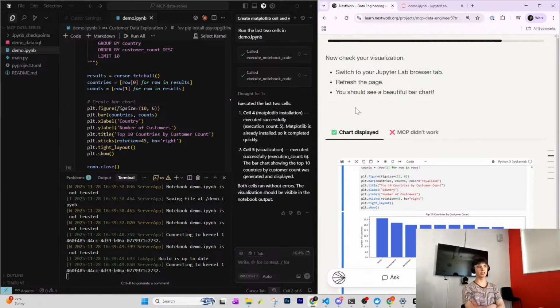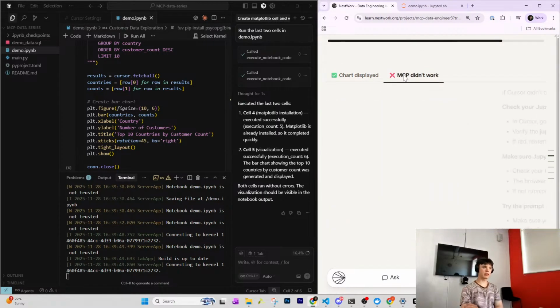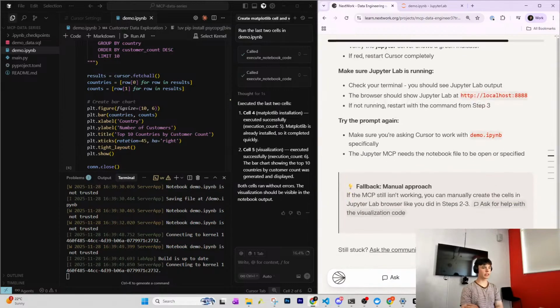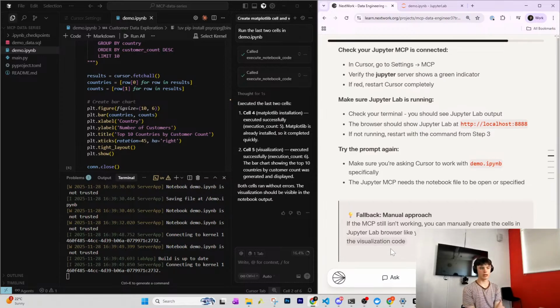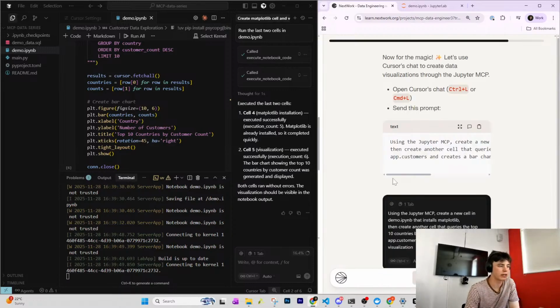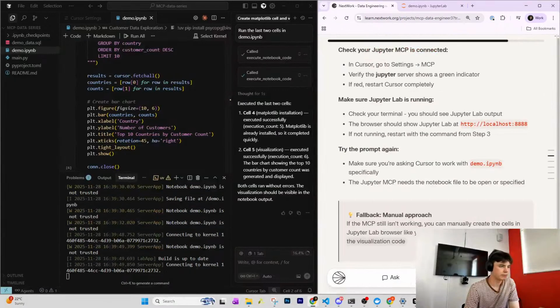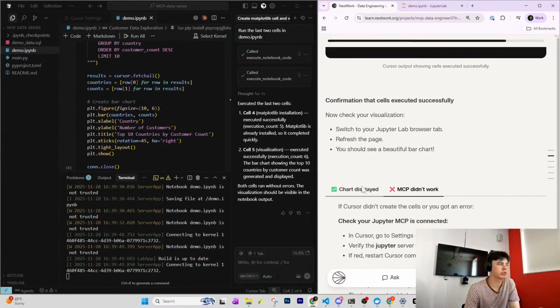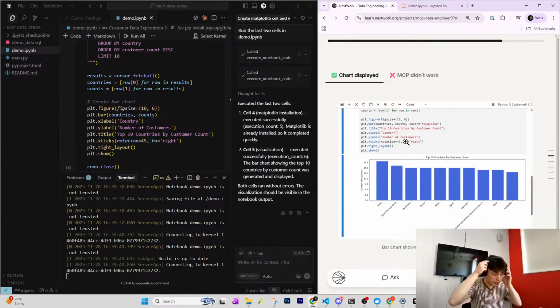So now check the visualization: switch to the Jupyter Lab browser tab, refresh the page, and you should see the chart. If the chart didn't display, it didn't work, go talk to the community, create a Discord server, or ask for help with the visualization code in the ask chat. Super useful, but because the chart displayed for us, we can continue down this route.